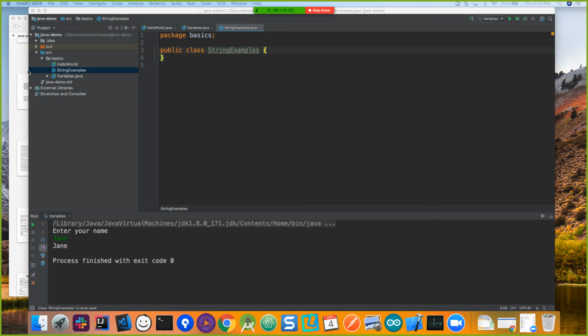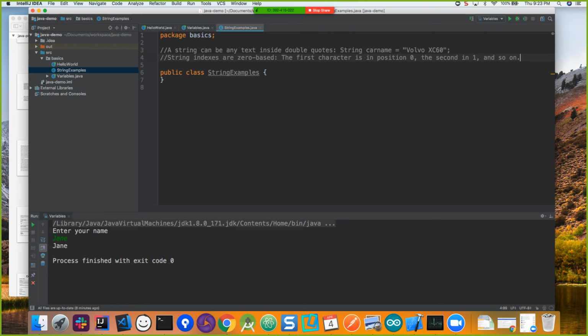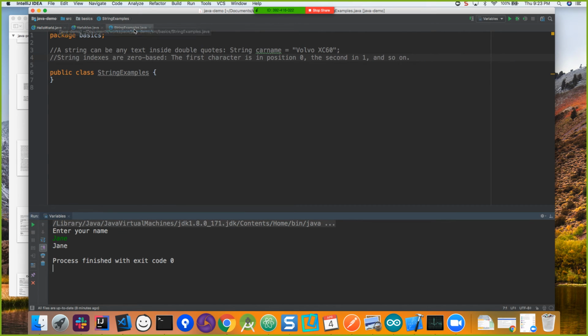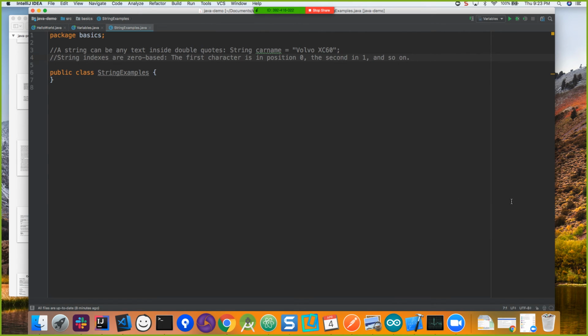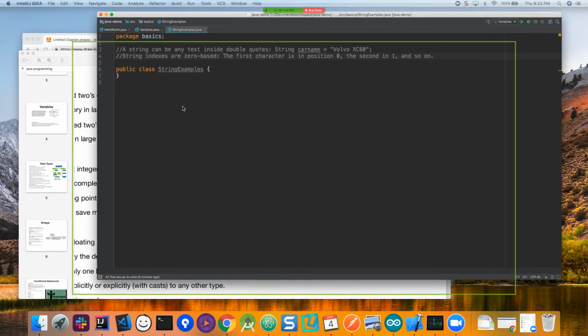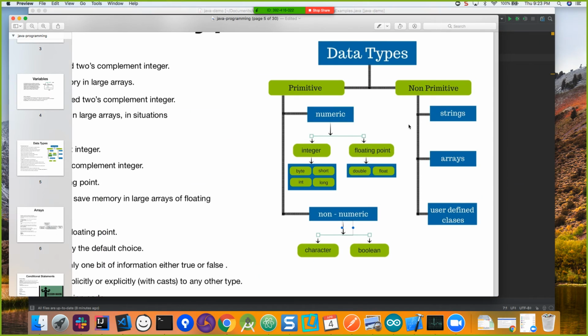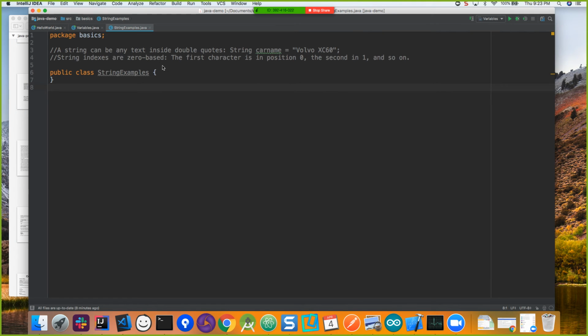We're going to learn a lot about strings because we do a lot of manipulation around strings. Well, let's create some more space here. So a string is another data type. I mean, this is another reference data type. And a string can be any text inside of a double quote. We've already been using strings a lot for our name, for our address, for a bunch of other stuff. So String carName equals Volvo XC60. That's how you define it.